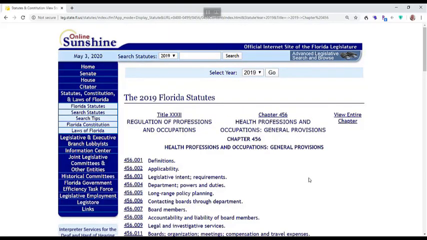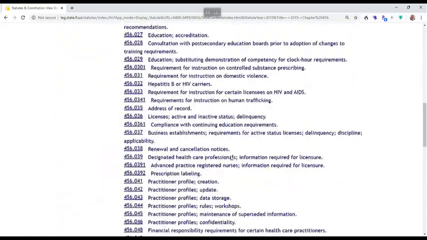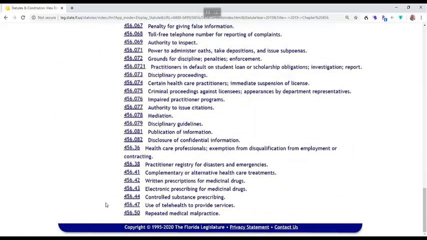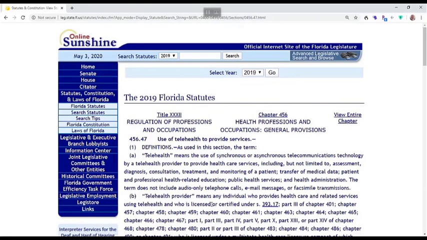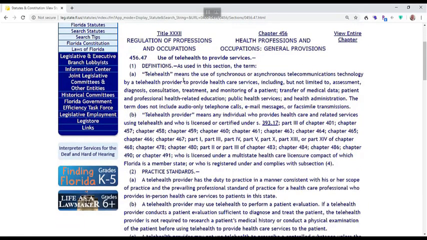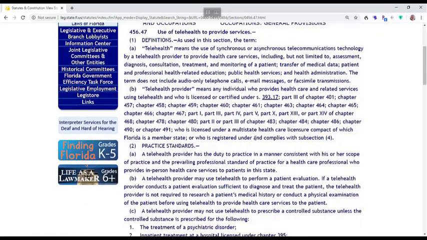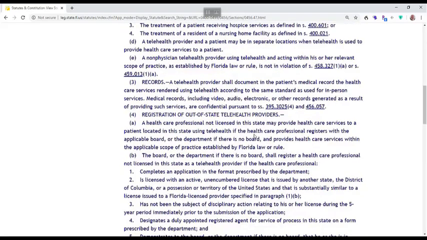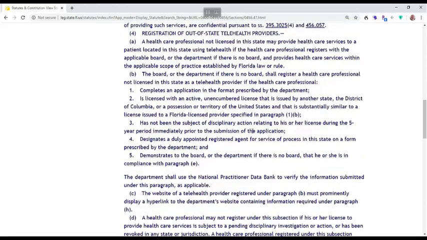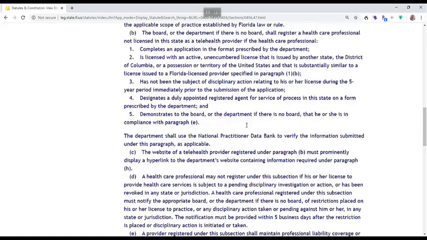And as we look at the various chapters here, we will first go to 456. And what we'll look for is 456.47. Since this is a recent change in terms of telemedicine, it will be at the bottom of the listing here, 456.47, and it talks about the use of telehealth to provide services. Now, this is the abbreviated version that looks at the definitions of telehealth and telehealth provider, the practice standards, and the record keeping and out-of-state telehealth provider information.